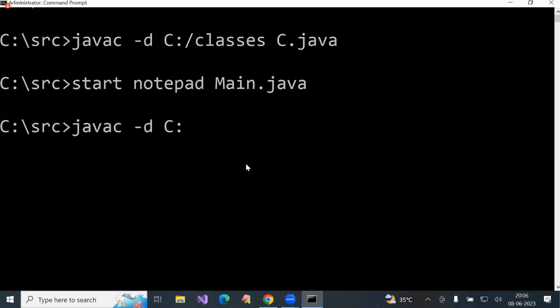C colon slash, nothing else. Is test required? No. Test is a package. It is automatically generated. In the diagram, you see where main.class is, the test package. Test is automatically generated. Where is the test package? C drive. That's why C drive only. Okay. But if we compile, errors come.